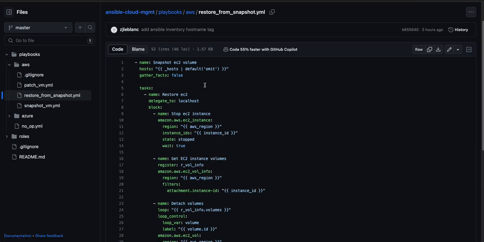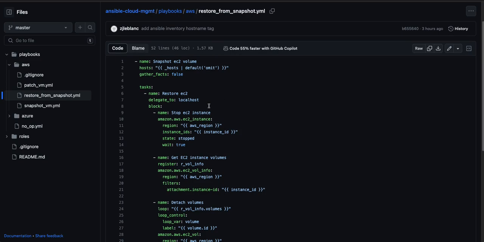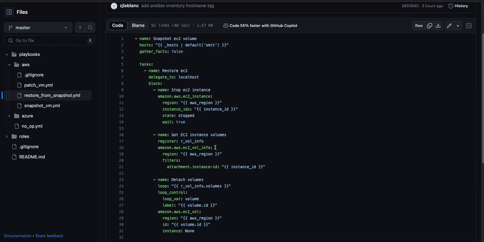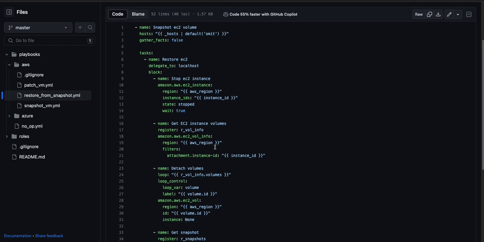The third job template in our workflow is going to be to restore from a snapshot. So again, variabilized hosts. This will only actually run if the patching process fails, but I'll dive into that a little more in detail. Again, we're going to delegate these to localhost because we're using the API. The first thing we want to do is stop that EC2 instance and then get the volume information for the volumes attached to the EC2.